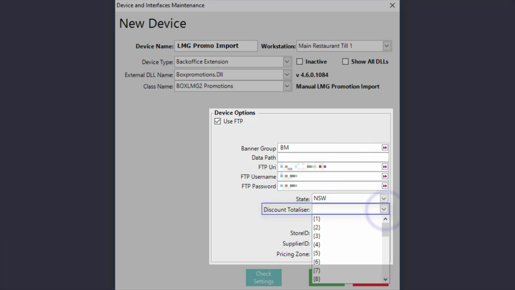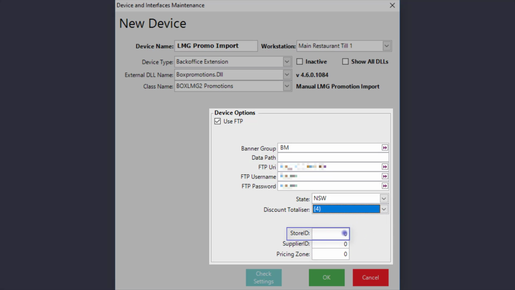Then select the discount totalizer from the BPOS database where the promotions will be counted against. Next, enter a store ID to filter the promotions to a specific store. Then enter the supplier ID for the supplier whose price book will be used when matching products. And lastly, enter the pricing zone. This will be provided by LMG and is also required as this will look at the pricing zone field from the import file, and if nothing is entered, no promotions will import.